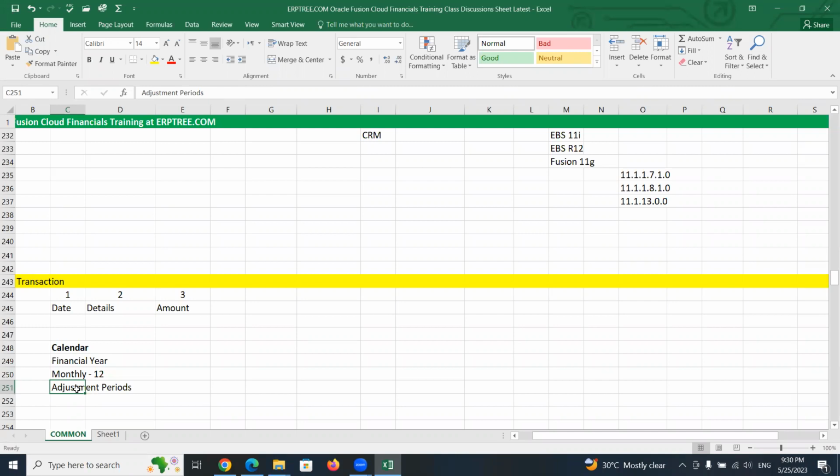If we take the US financial year, January to December, when we close the books in December, at the end of the year, in the December month itself, you can record these adjustment entries. Yes, that option is available. If you want to record in December, you don't need an adjustment period. If you want to record the adjustment entries separately, you can have adjustment periods within the calendar.